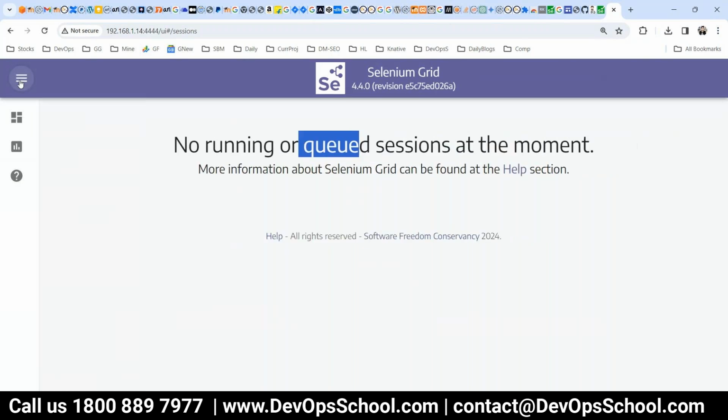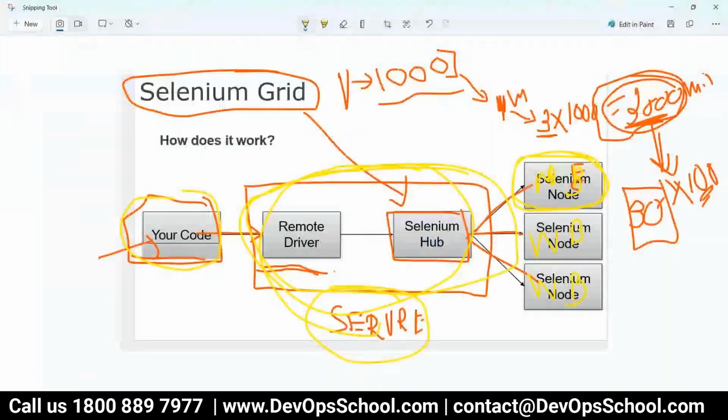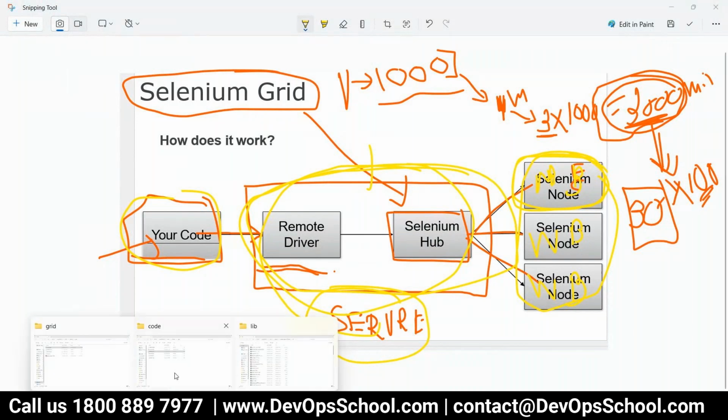Are you understanding, all of you? Yes, yes, Rajesh. Okay, so now you got the server. Now we have to register the node in the server. How do we do that? Okay, so let me do that also. I have this.